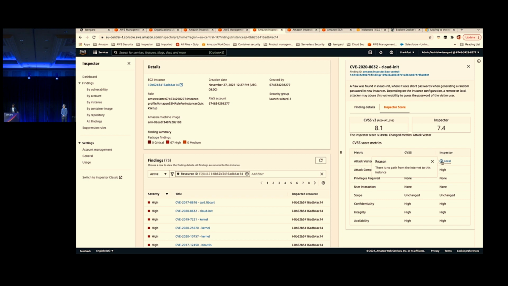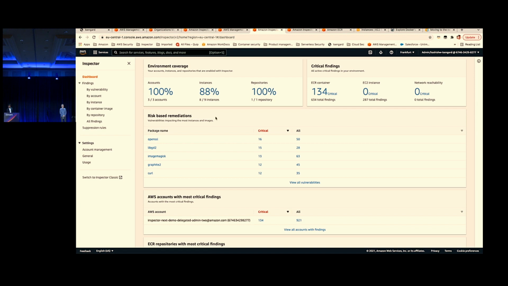So it's not that critical anymore. So we adjust the score based on that, and from there, we get to the severity, and the best part is we do that basic triage and analysis for you. So the risk-based remediations panel that you see, this is what we call top 5 things on fire.